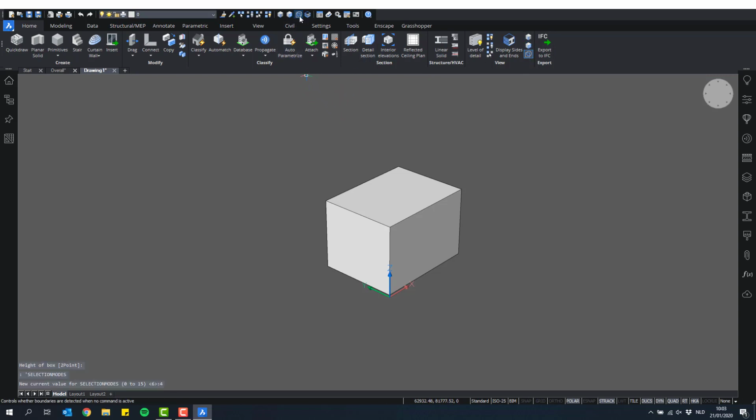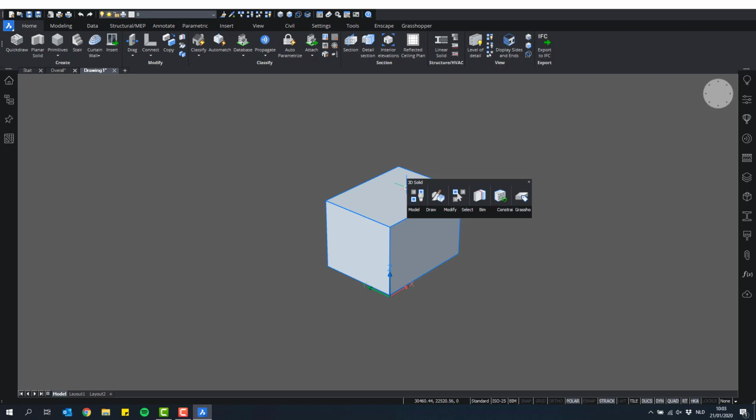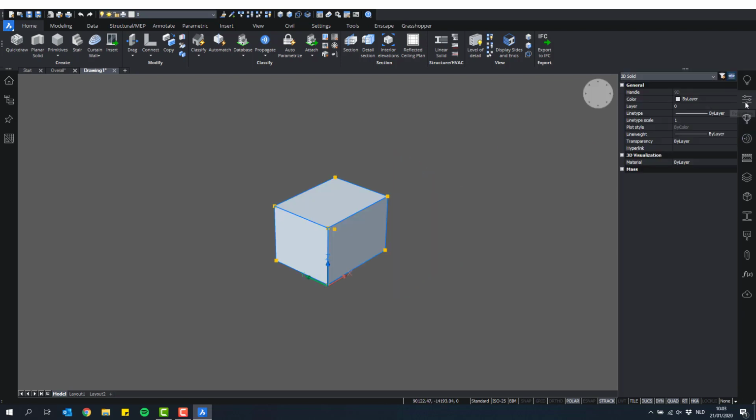For now, I'll just turn all of them off. And you will now see if I hover my cursor over this object, this box, it will highlight the entire solid. The entire solid is highlighted in blue. You can also see here in the quad, 3D solid. If I select it, in the properties panel, you will see I have the properties of this entire solid.